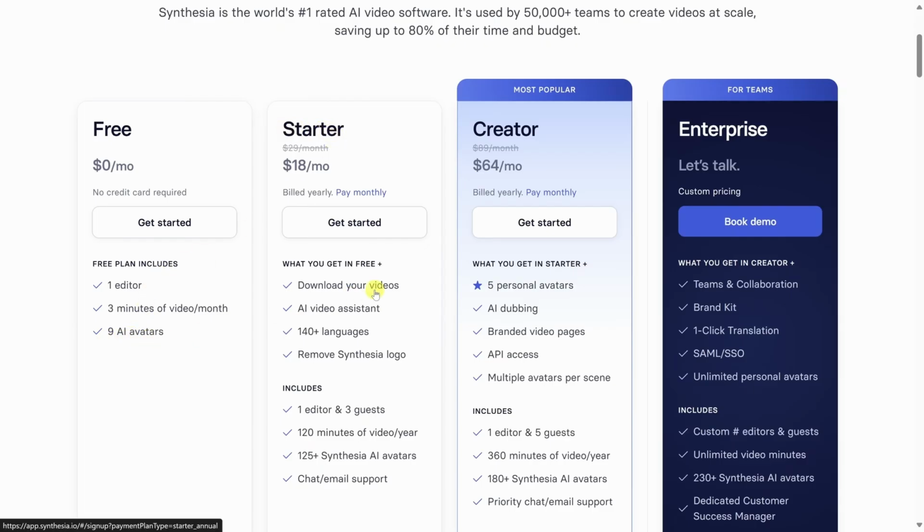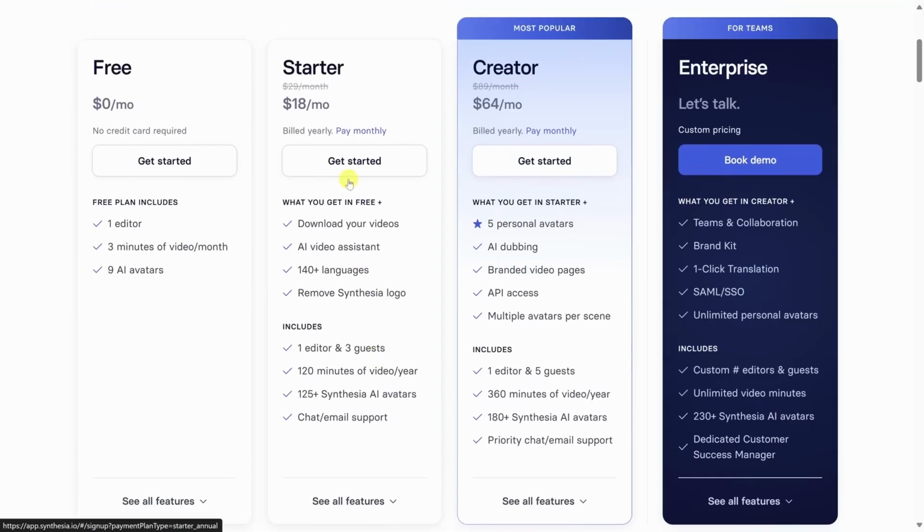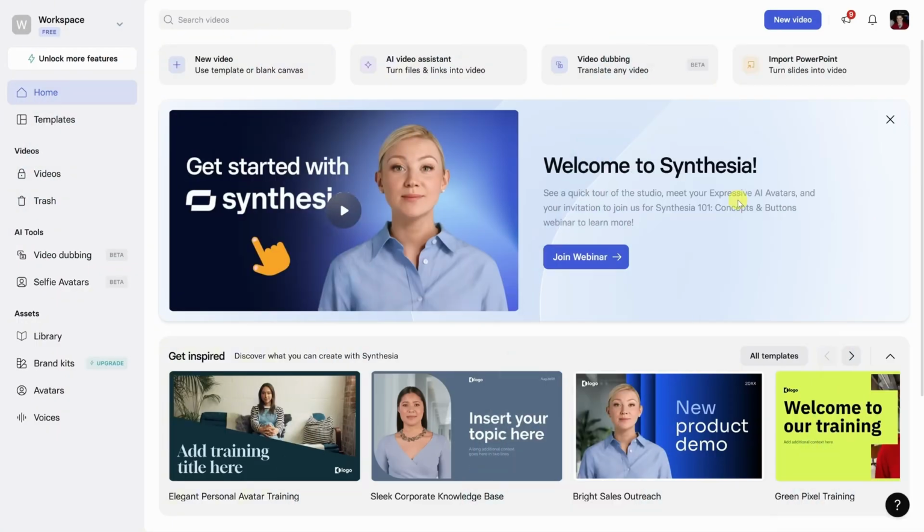Paid plans unlock more generation time and a much larger avatar library. After sign-up, you'll land in the main Synthesia workspace. Building an AI avatar video here feels a lot like assembling a PowerPoint. You can start from a template or from scratch. You can also turn files and links into a video, dub existing videos, translate a video into another language, and even convert a PowerPoint into a video. For this demo, let's start with a blank canvas.